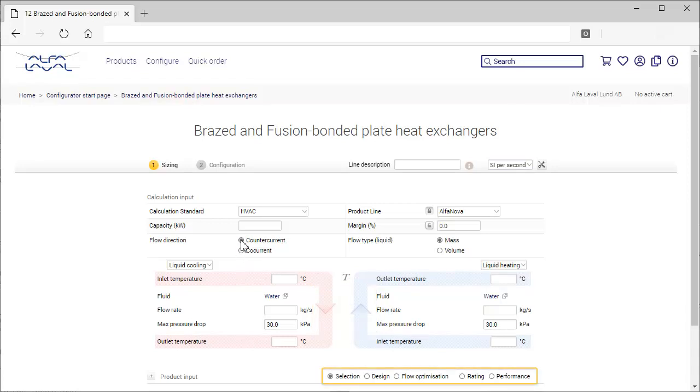Select Calculation Mode. The most commonly used calculation modes are Selection and Design. The Selection mode will find pre-configured standard units that can perform the given duty, and which you can go on and order immediately. This is where you will find the items that are kept on stock. The Design mode will give the optimal plate configurations for the given duty. This is typically used when you want to customize the unit for specific needs. You will be able to get a unique item ID for your configuration. We will make this calculation in the Selection mode.